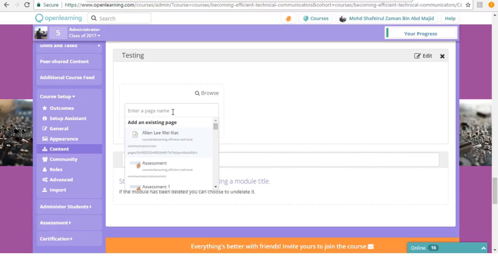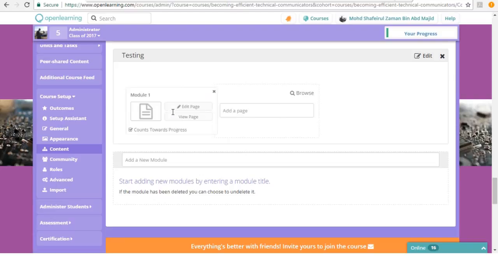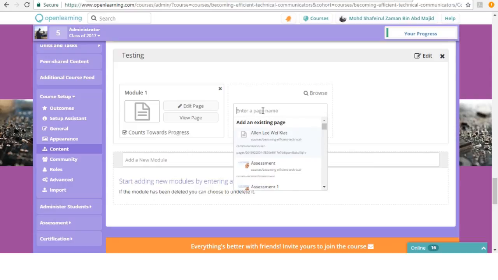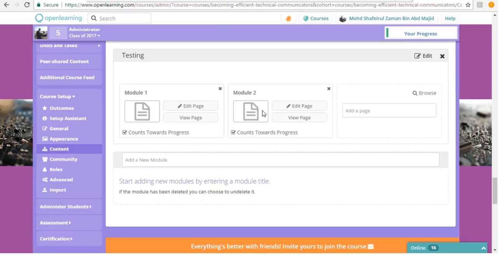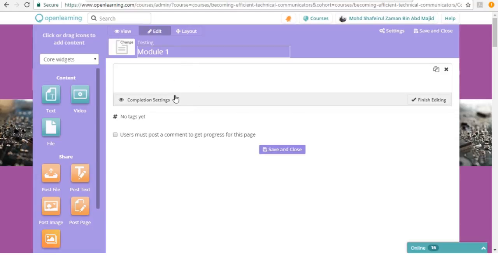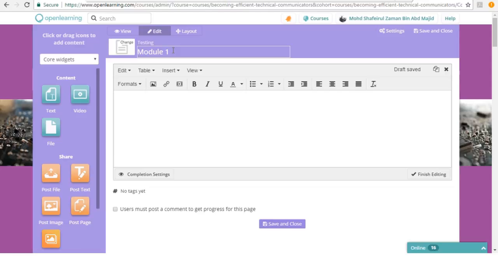Since it has been created before, why don't we use module 1. Yes, now you have module 1. You can click counts towards progress, meaning that the students have to complete this module or sub-module in order to get the progression here. Next, if you want to have the next module, you just click in another module name. I just put it as module 2 and don't forget to click enter. So how do you edit each of the pages here? You just click on edit page and then it will bring you to this. Let's say you want to change the name of the module, you can put it here.